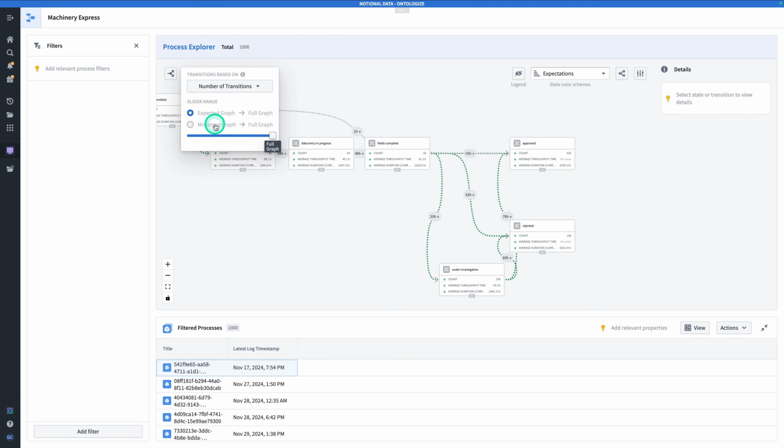Now we also have the option to make the slider range minimum graph on the left and full graph on the right. So if I select that one, we've changed the slider so that minimum graph is on the left and full graph is on the right. And now we can change which transactions we're filtering out based on some sort of metric. Right now it's number of transitions, but we could change this to, say, average lead time.